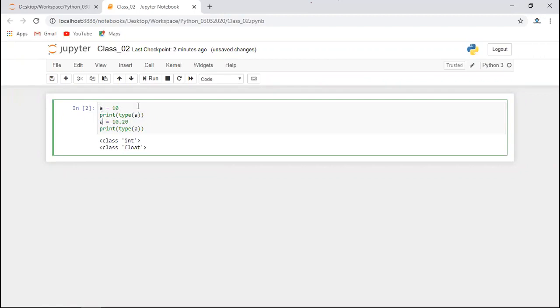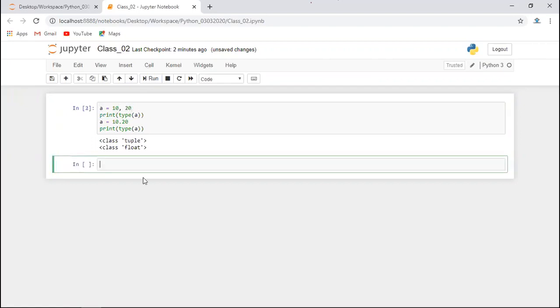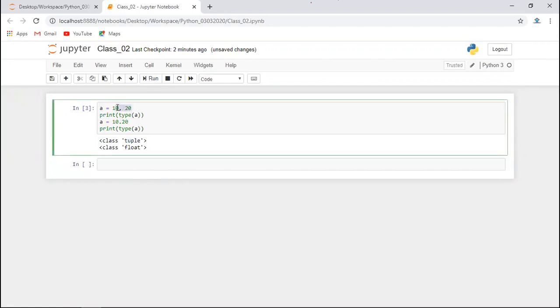That is the first thing. You cannot write 10 comma 20. Sorry, this will become a tuple. If you think that A will be pointing to 10 and this A will be pointing to 20 also, it is not possible.